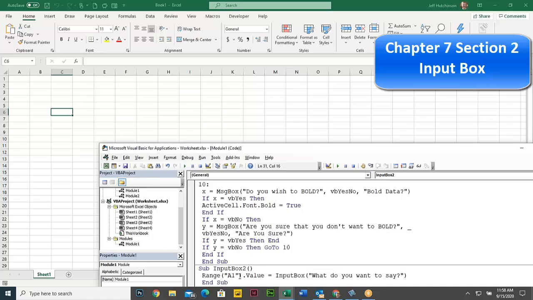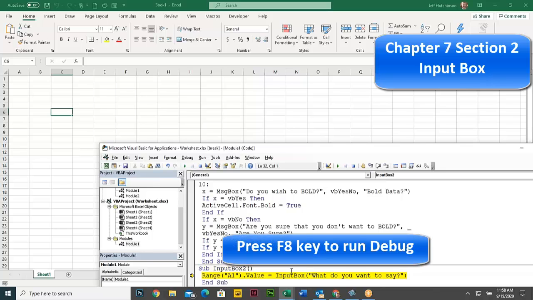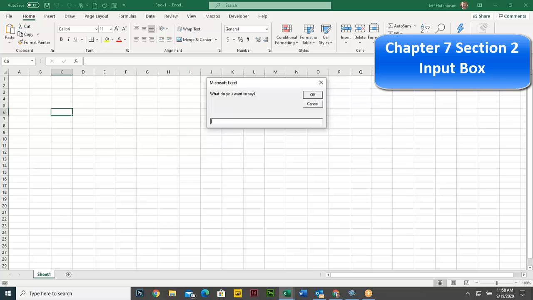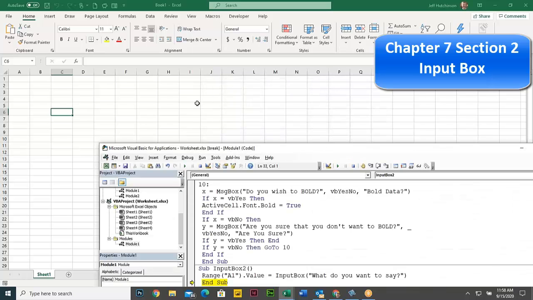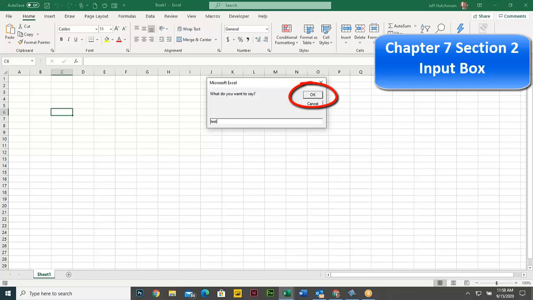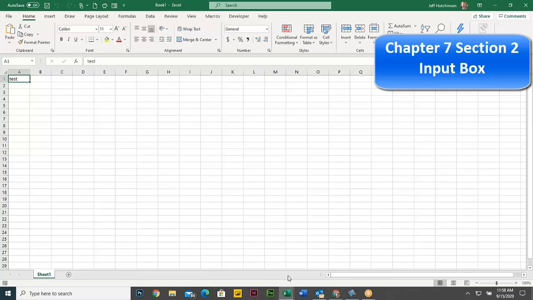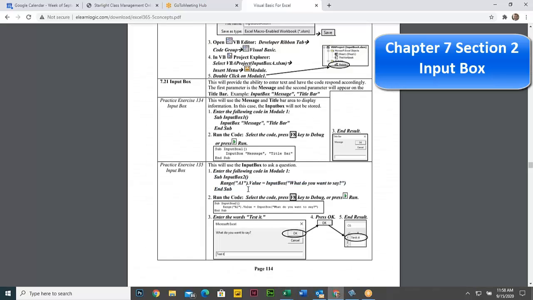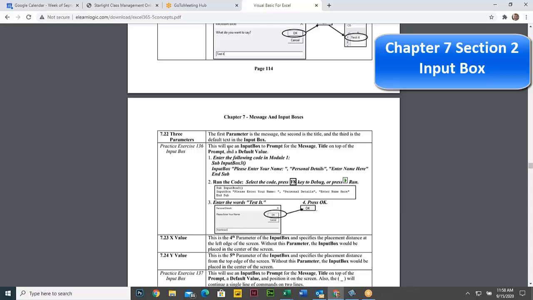Okay, input box 2. You want to say, it's good. So here's my input box. Say test and say OK. Now if I hit cancel, it shouldn't do anything. It dropped out, see? So if I push yes or type OK, then it should put that into that cell. That's really all it does. And so that's probably important.